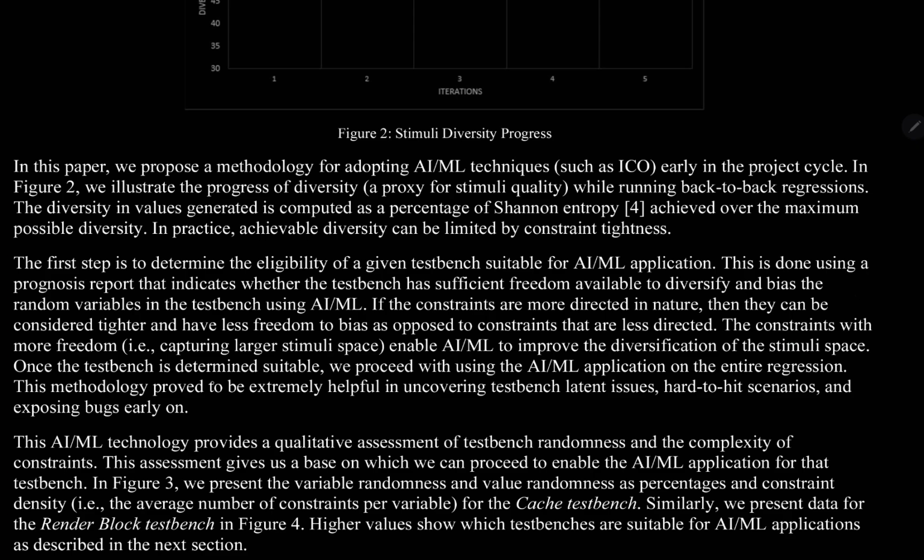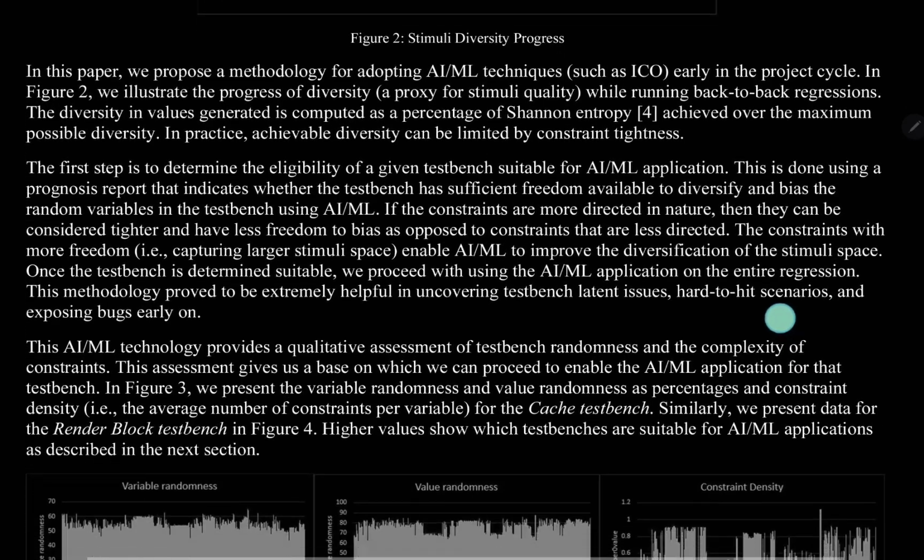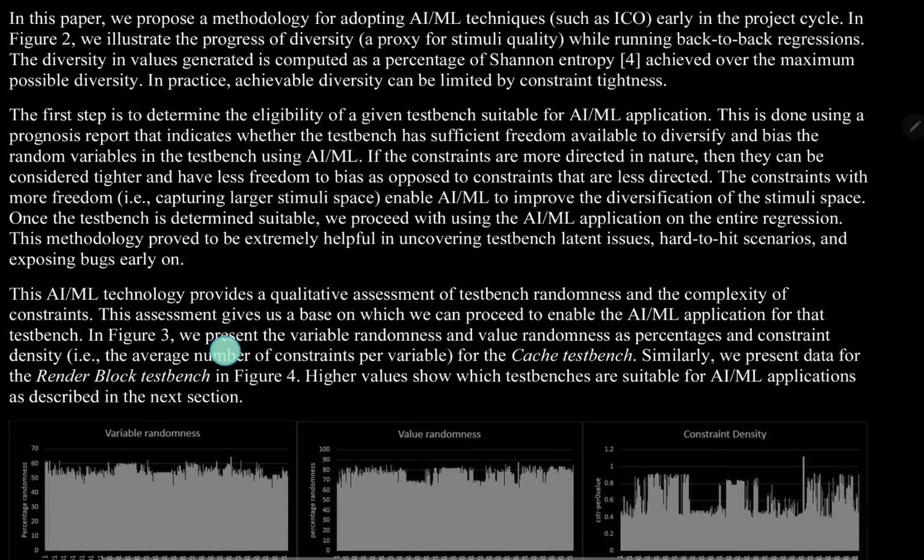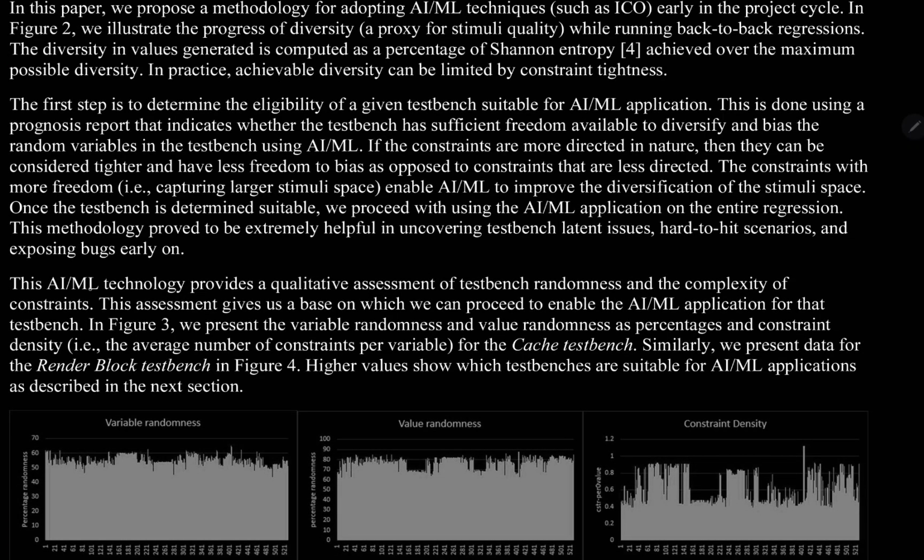Once the test bench is determined suitable, we proceed with using the AI/ML application on the entire regression. This methodology proved to be extremely helpful in uncovering test bench latent issues, harder-to-hit scenarios, and exposing bugs early on. This AI/ML technology provides a qualitative assessment of the test bench randomness and the complexity of the constraints. This assessment gives us a base on which we can proceed to enable the AI/ML application for that test bench.